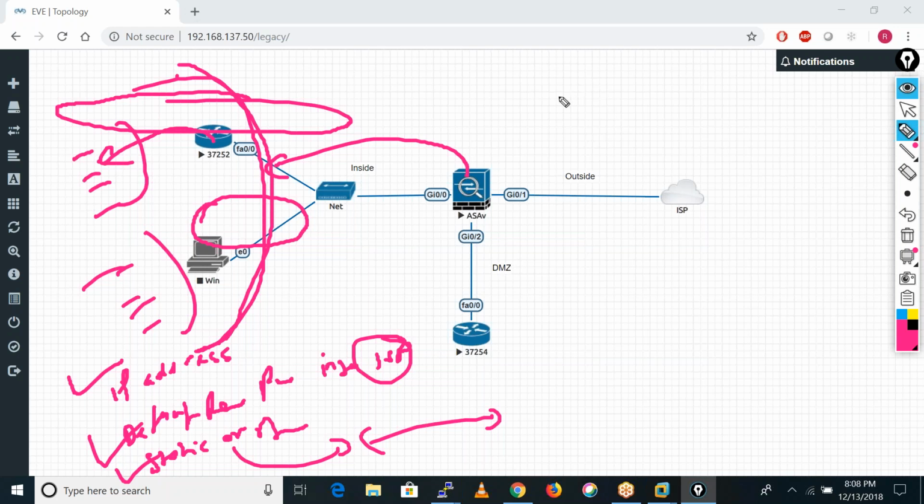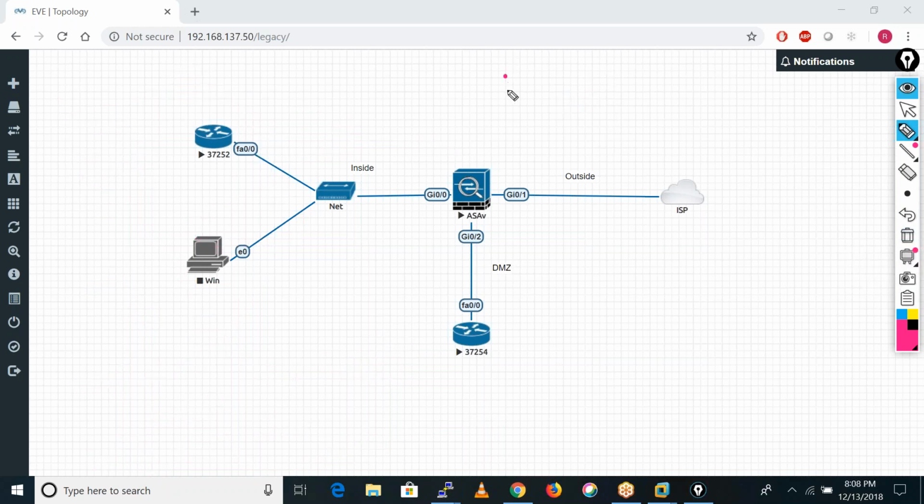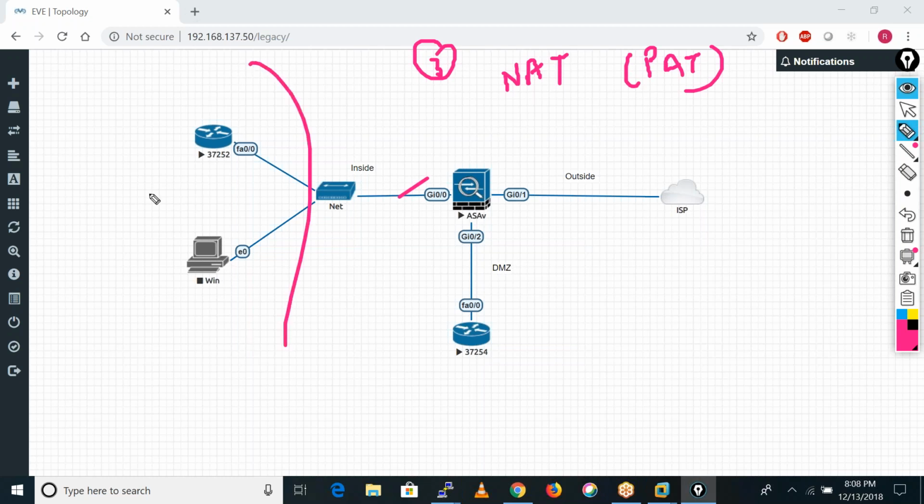So we have configured the IP addresses, the default route and also the static route. Now the next thing, the third thing, which we need to configure is the NAT. So what happens in NAT? We usually always configure PAT, so that thousands of users in our inside network can go towards the internet by using one public IP which we have configured on our outside interface.